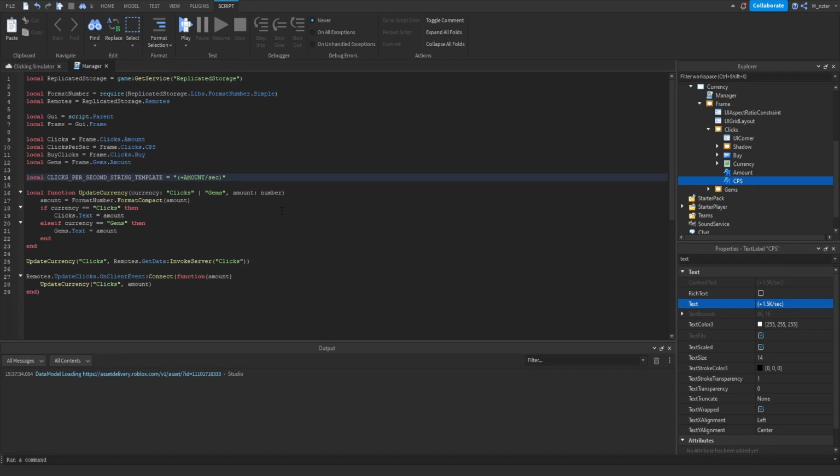And now the reason for this is because whenever we actually set the clicks per second text label's text, all we have to do is take this string and then use the gsub method on it and replace the word AMOUNT with the actual amount that we have. And we'll get to that shortly.